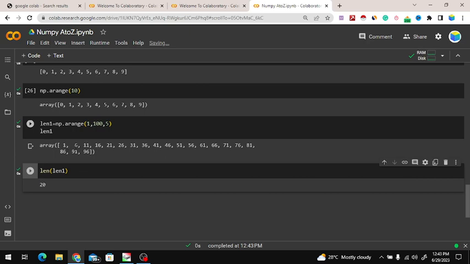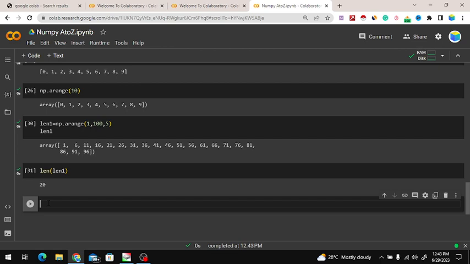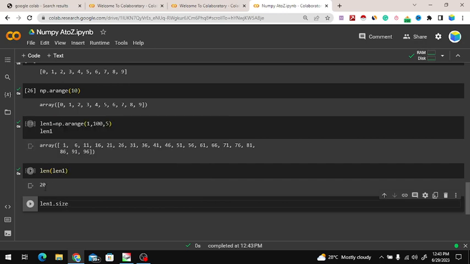It's 20 elements. Look here, all these 20 elements have been printed. If you want the size, because we have created a variable len1, you can put dot size here, and I want to print it. Size is similar to the length.